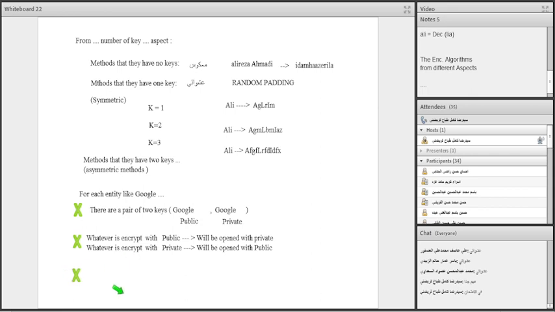And there is also a third characteristic. From one way we use it to conceal, and another way we use it to authenticate. From one way we use it for confidentiality, and from another way we use it for authentication. So these are three characteristics of the keys.